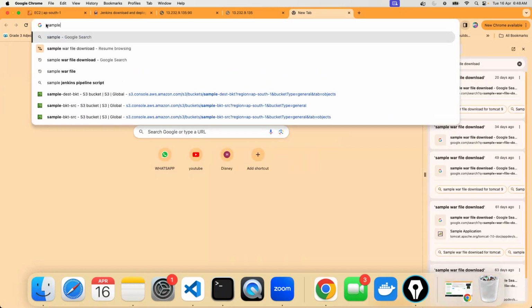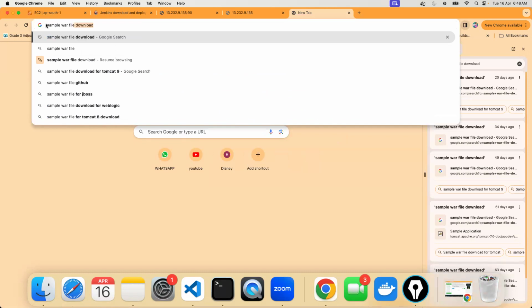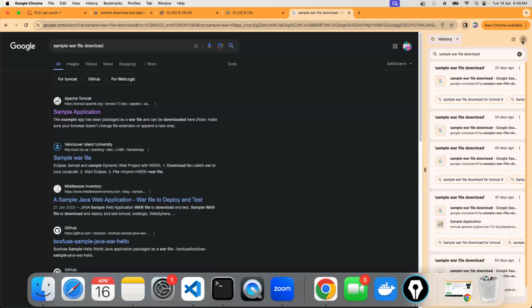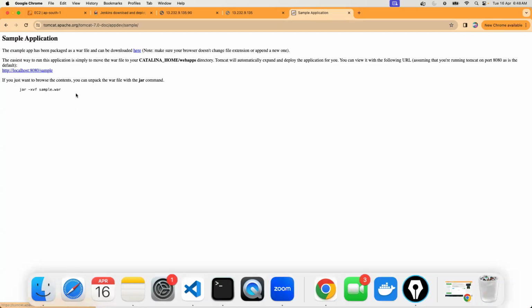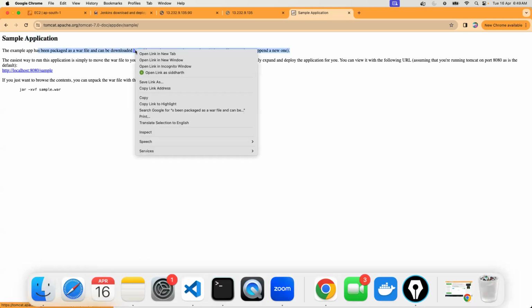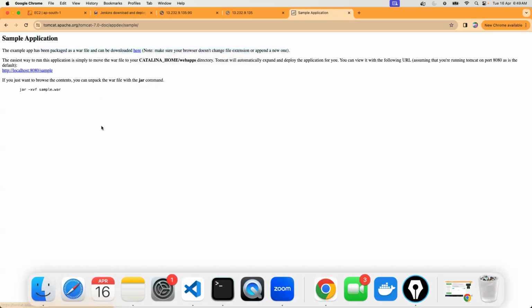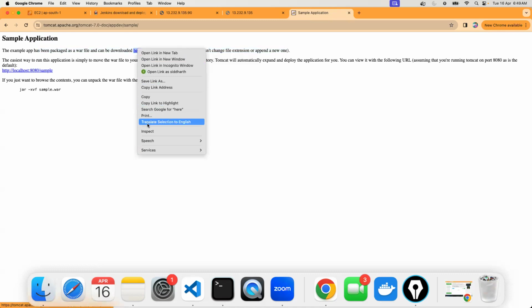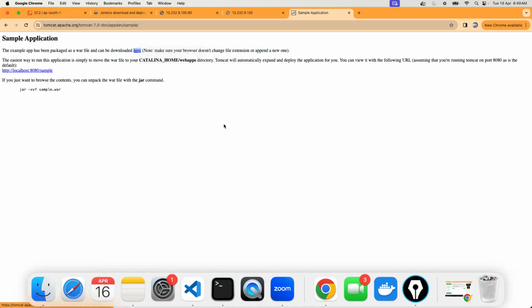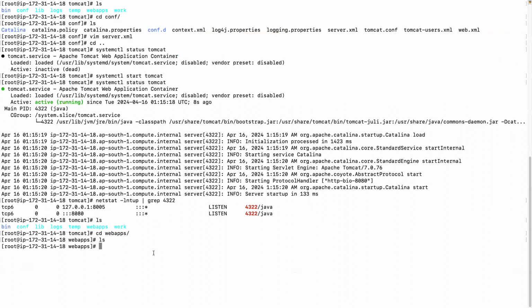Sample war file download. Even Tomcat is from Apache, so it provides a sample war file for testing. See here, you can download it from here. You get this URL, copy. How do you download it on a Linux machine? This is again another new concept.